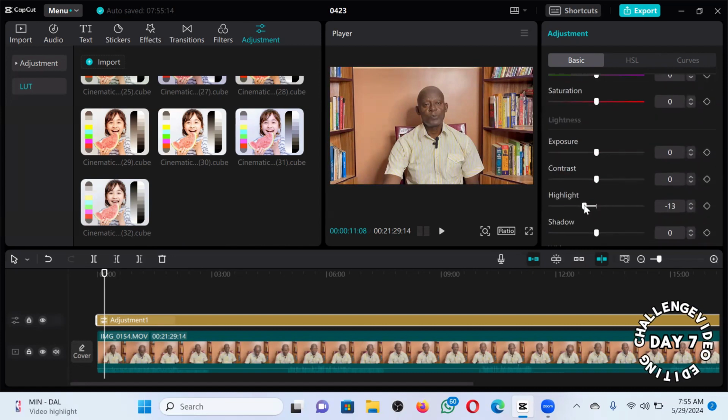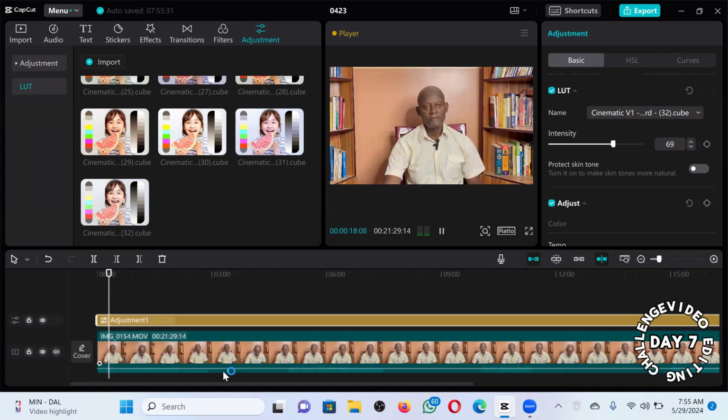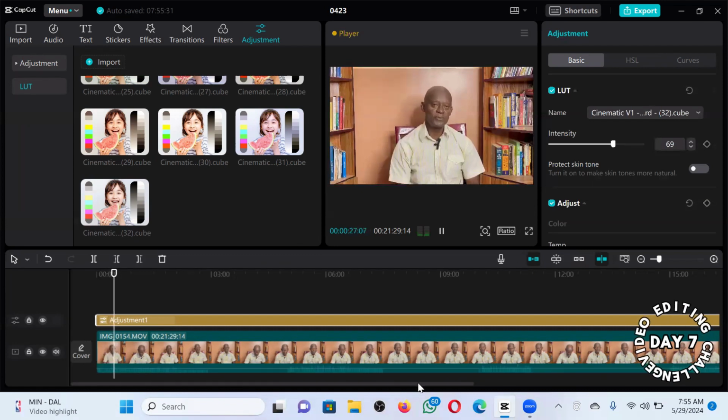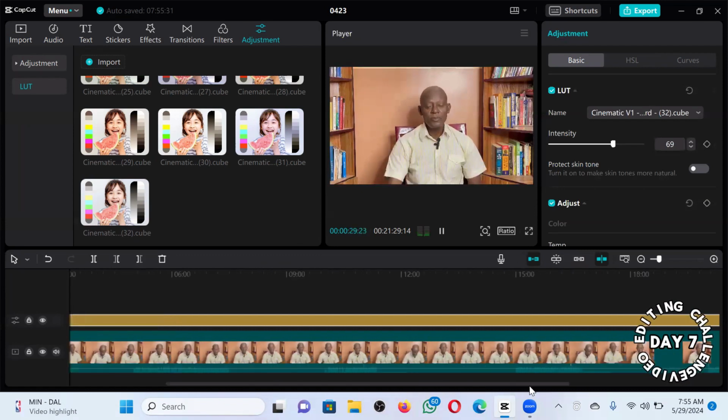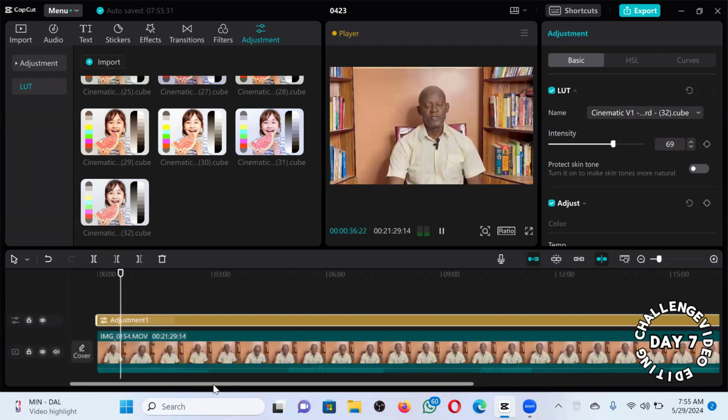So let me just go back to my normal default settings. But I'm going to apply this LUT effect, with the amount of LUT effect you want to apply. I think this is better. I'm also going to show you how to deal with this, because there are so many things around here. We have so many blank spaces where there are pauses. We don't need all those pauses.